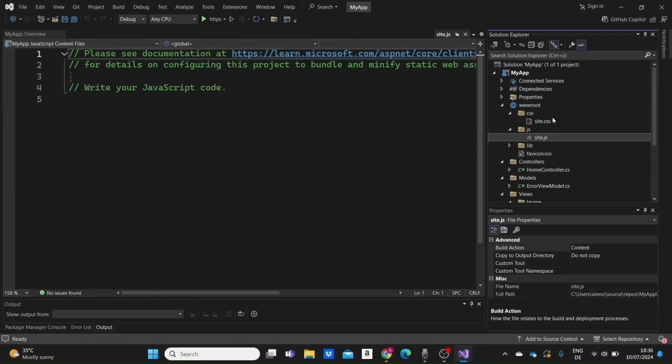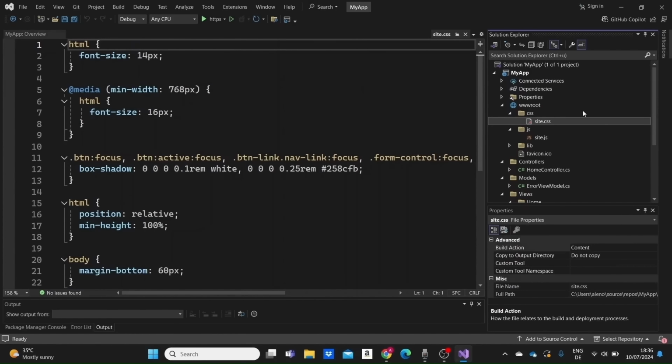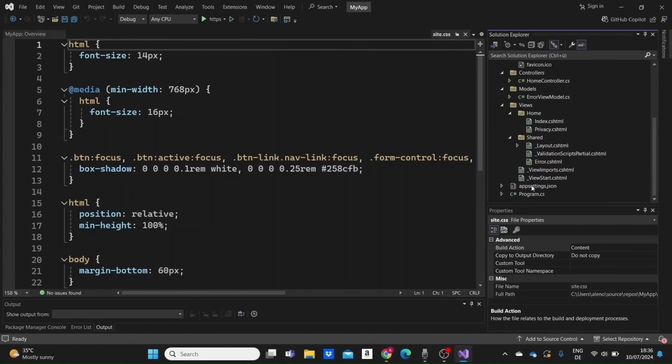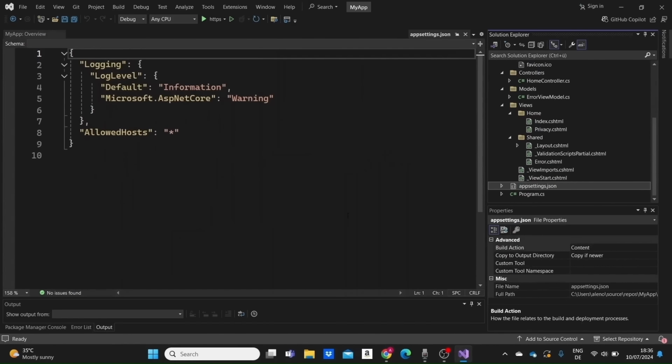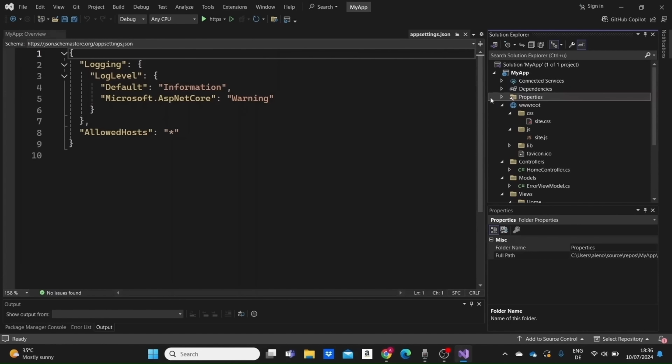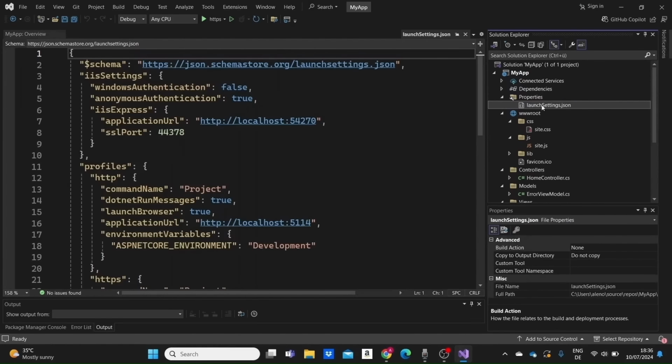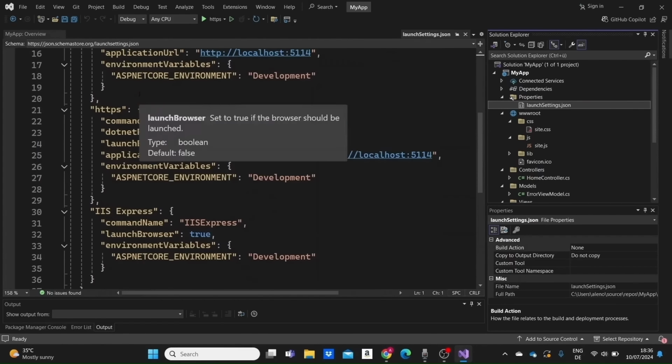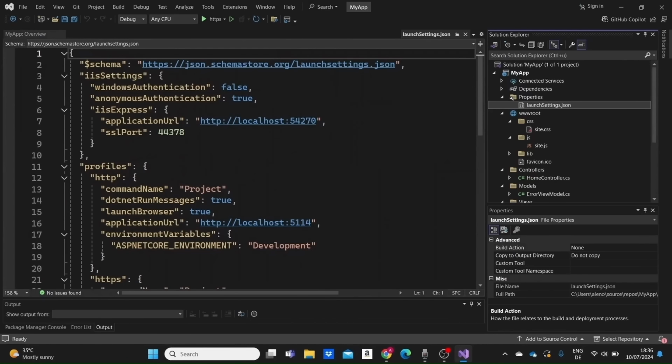Next, we have the configuration files. The appsettings.json file is the main configuration file for the application. It contains settings like connection strings and app-specific configurations, which we'll see later on. Let's take a look at the Properties folder as well, where we have the launchSettings.json file that contains settings related to how the application is launched during development. They can be modified to suit the specific requirements of the project or different development environments.